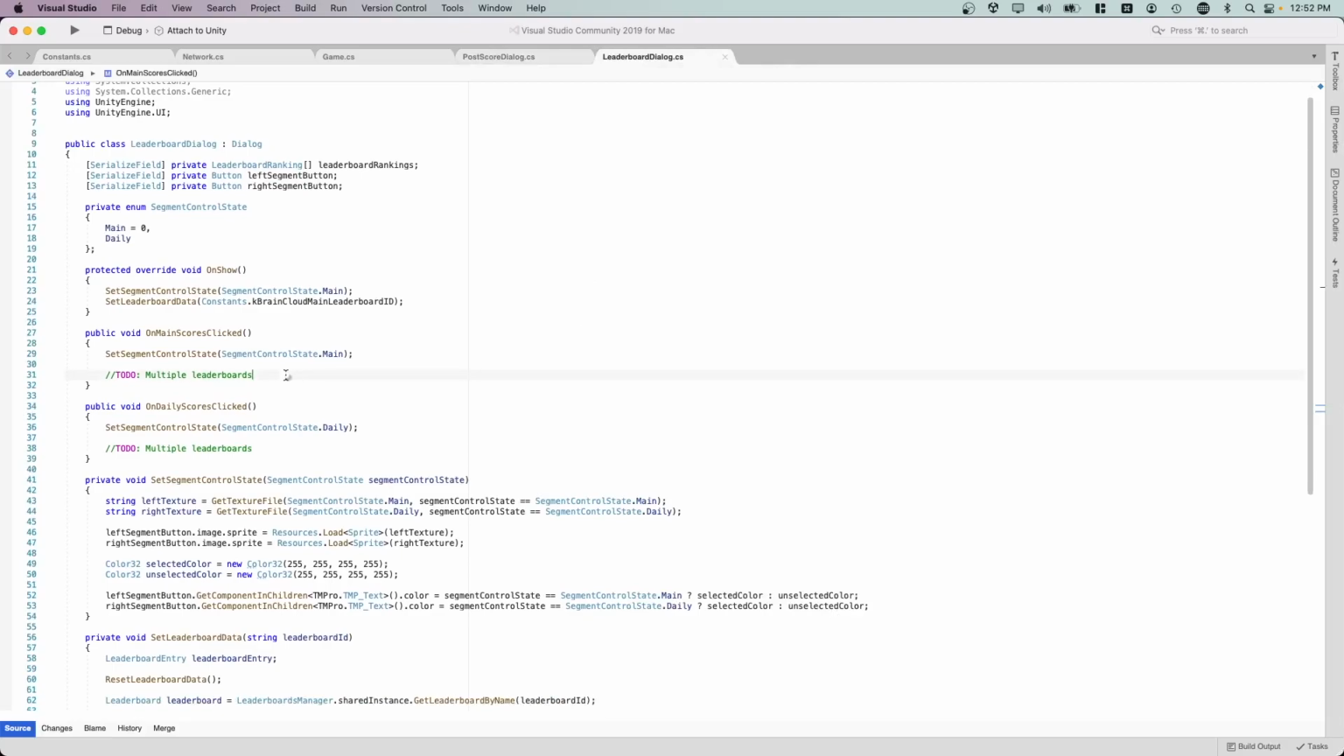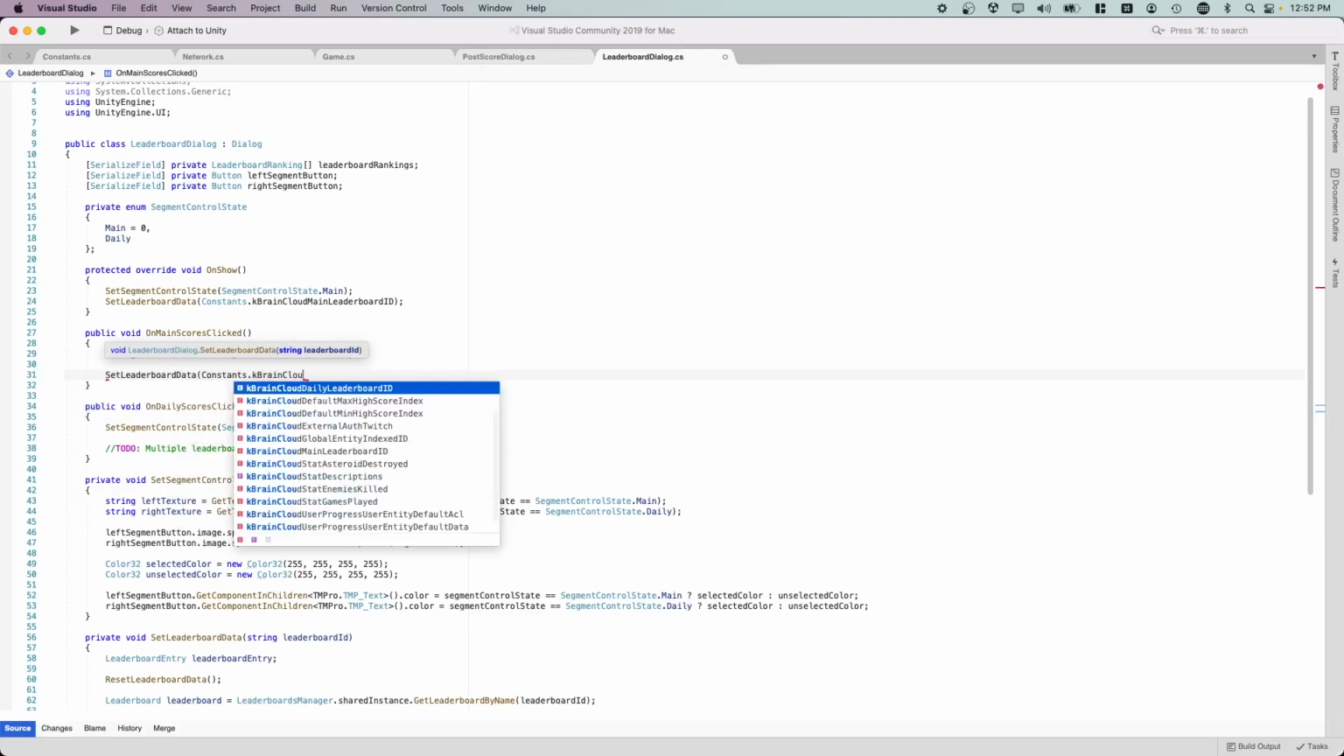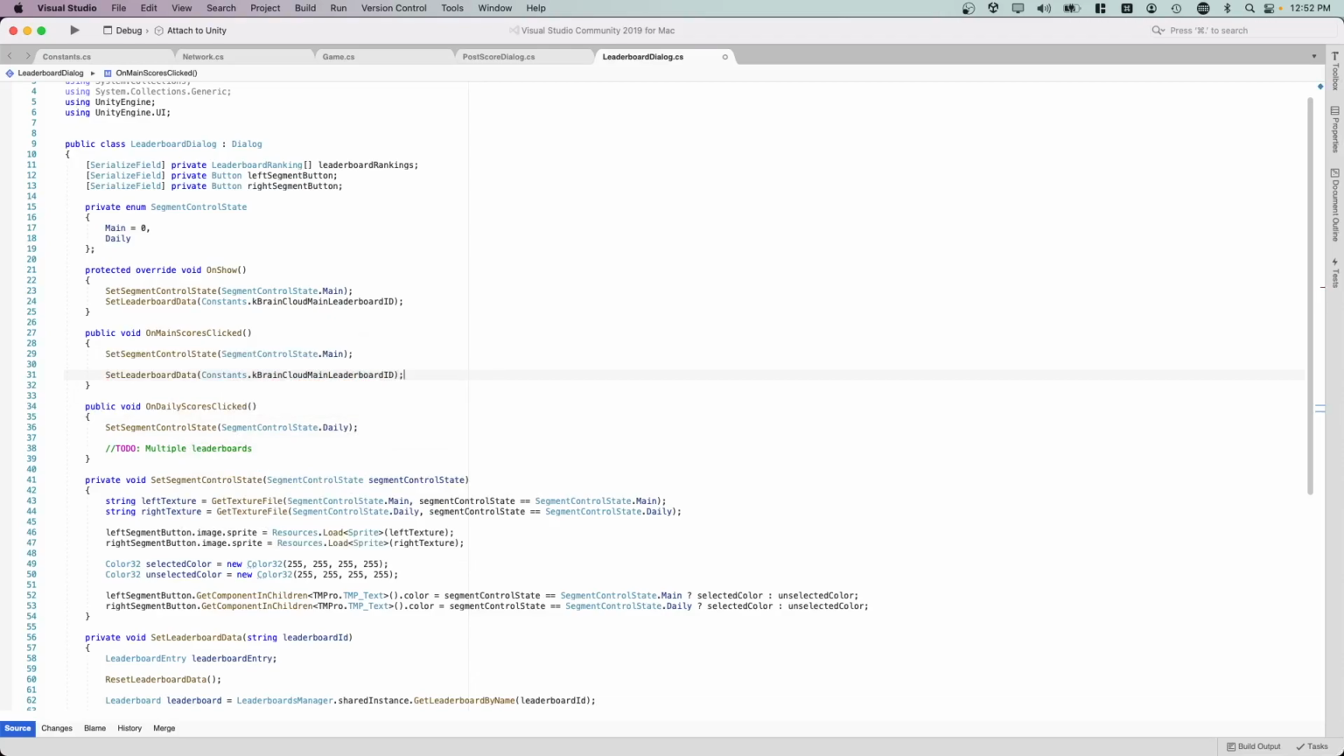In the onMainScoresClicked method, remove the to-do statement and in its place invoke the setLeaderboardData method, passing in the main leaderboard ID constant as the argument. In the onDailyScoresClicked method, remove the to-do statement and in its place invoke the setLeaderboardData method, passing in the daily leaderboard ID constant as the argument. Save the file and open Unity.